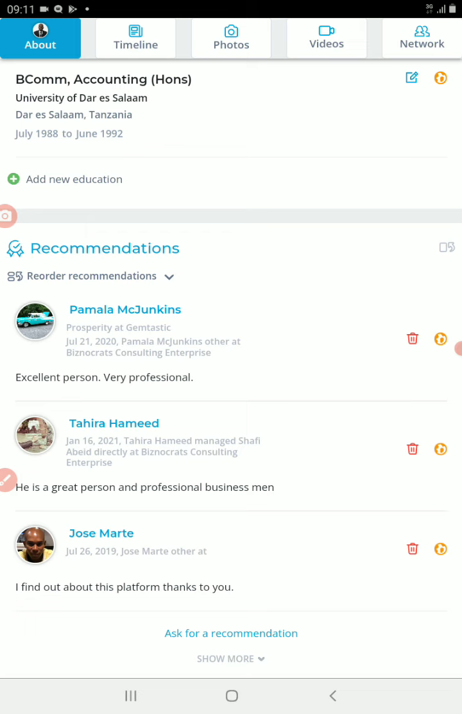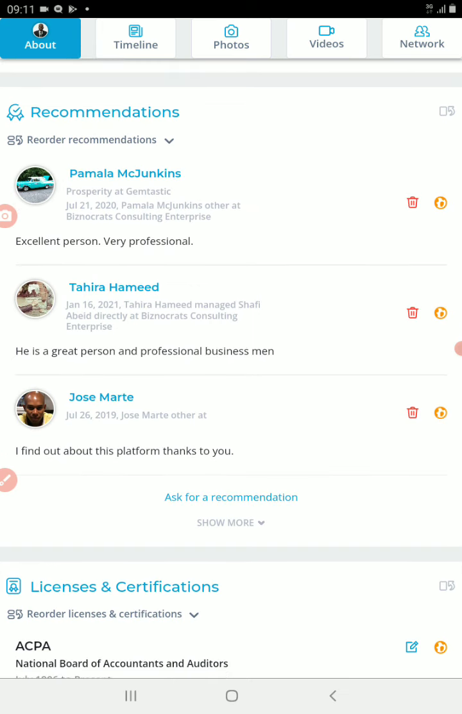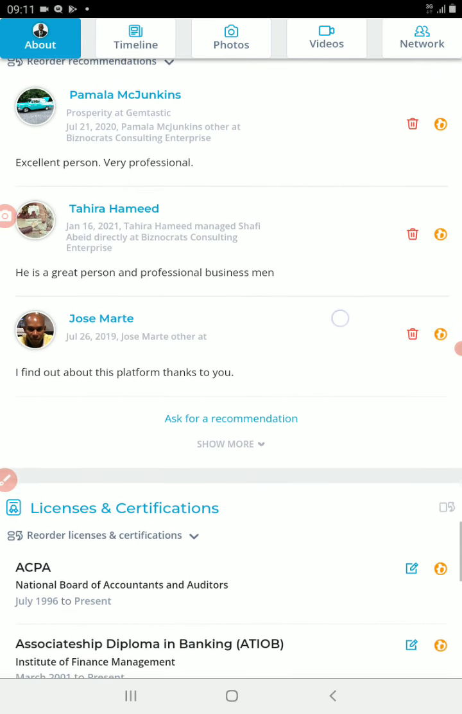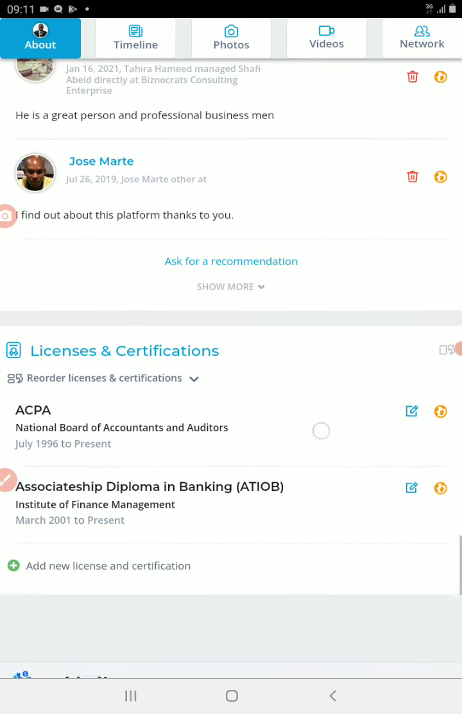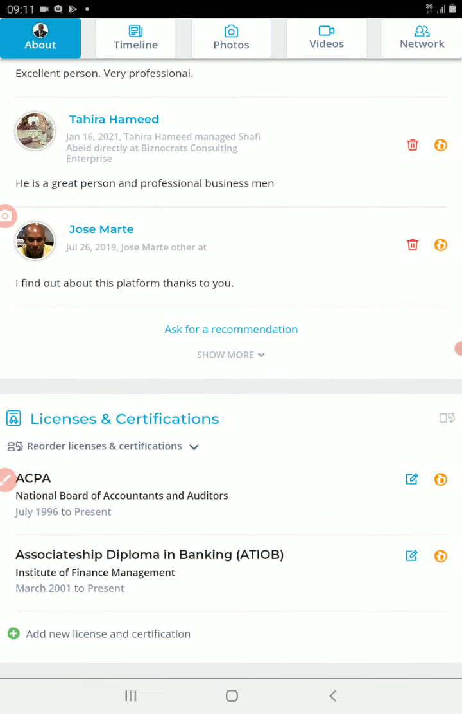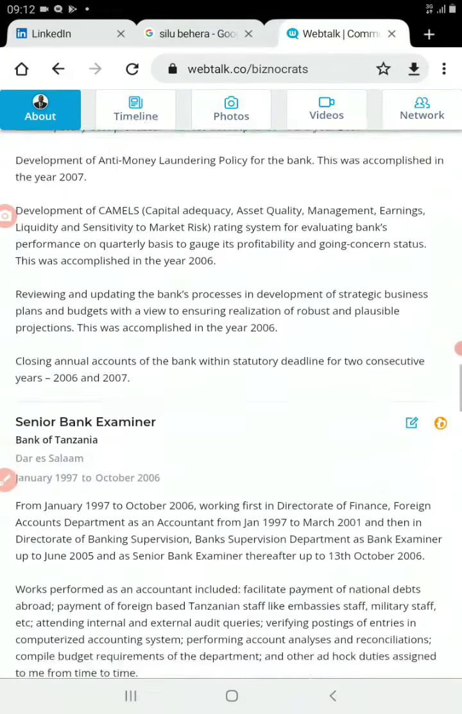Okay, so you can look for people, credible people, who can recommend you, and ask them to do that in your profile page. License and certifications. Okay, so you have all these details you can put.